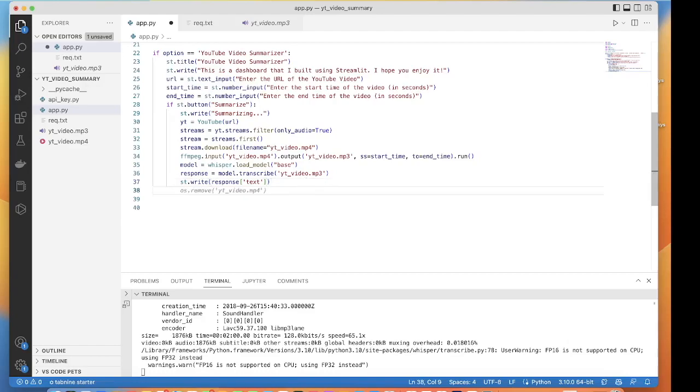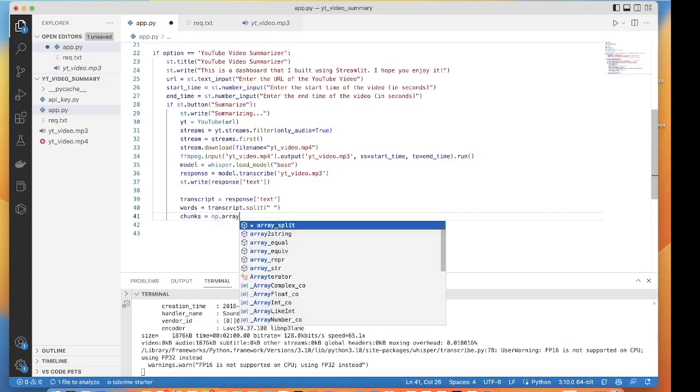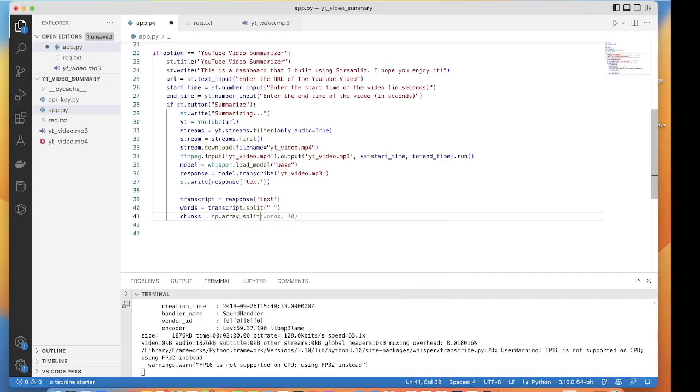So now that we have the response coming out correctly, we can summarize it. So to start, we'll create a transcript variable equals response text, and then we need to break the words up into each word, and then create chunks because OpenAI can't accept all the words at once. It'll throw an error if you try to do a whole video's worth of words at once.